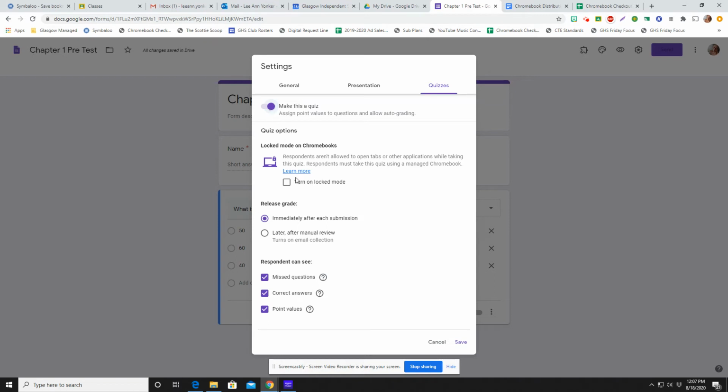Okay. So you can lock your students into the tab that they are in. So for example, if I were taking this Google form quiz and this were on locked mode, as a student, I would not be able to click other tabs outside of here until I were finished. That way I didn't go look up answers or things like that. So you choose if you want to have that turned on.